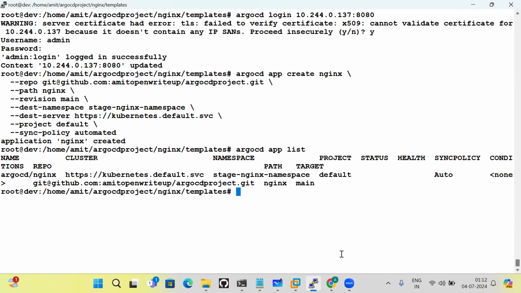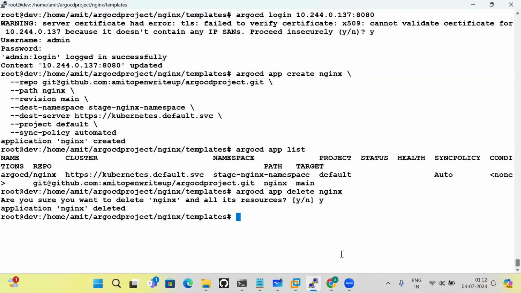This is one way you can do it. Same way, the argocd app delete command is there. You need to give the name of the app, and you can go and delete it. This is another way to do the same thing.